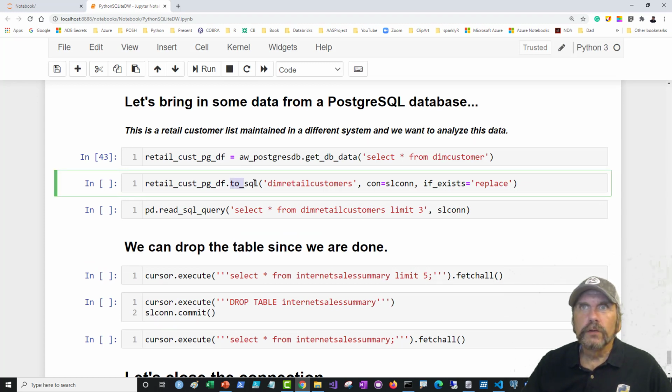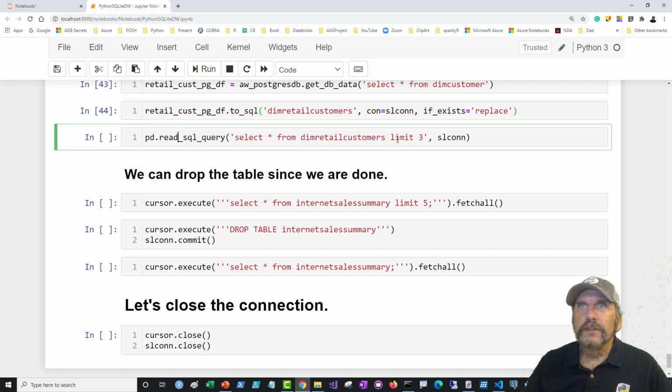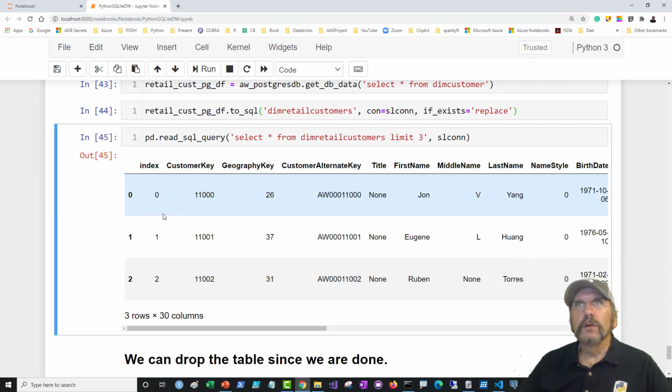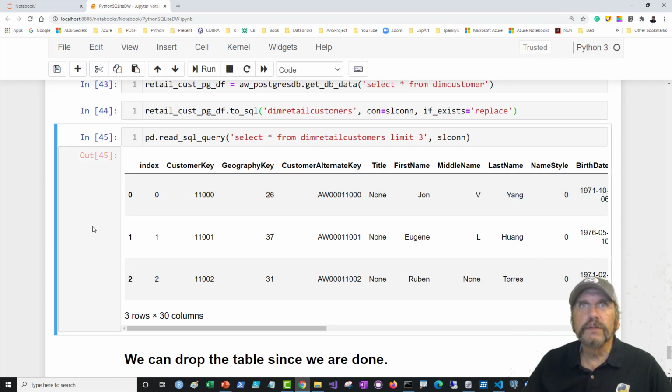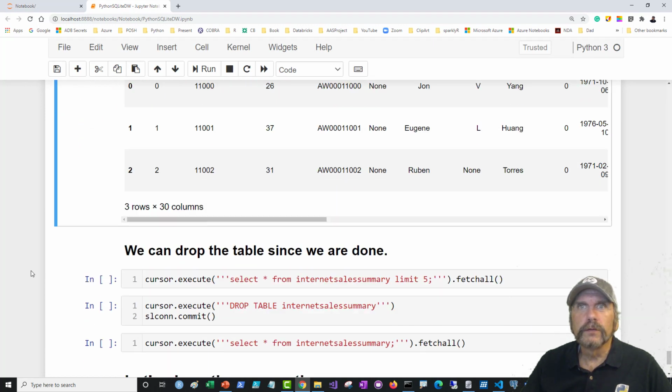And now I can use the to_sql to save that data, this time from Postgres, into our SQLite database. And just to confirm it's there, this time I'm doing the read_sql from the SQLite connection, and you see it works. So we've now got the customers from Postgres. We've been able to pull data from SQL Server, from Postgres, and even a CSV file and consolidate it in one place.